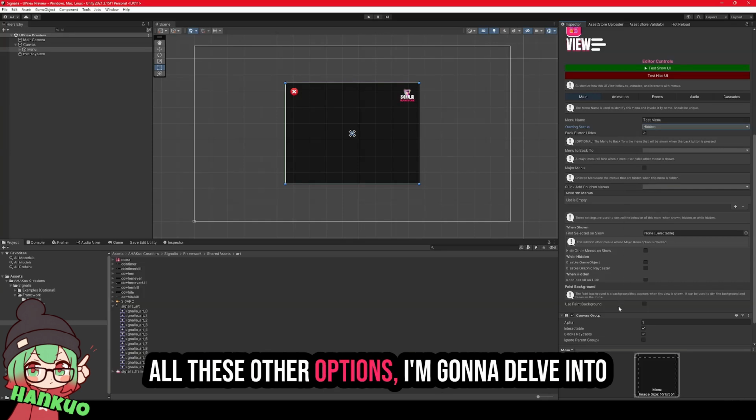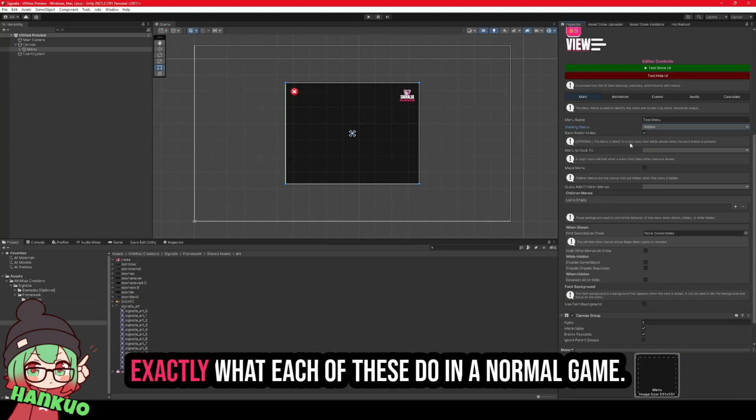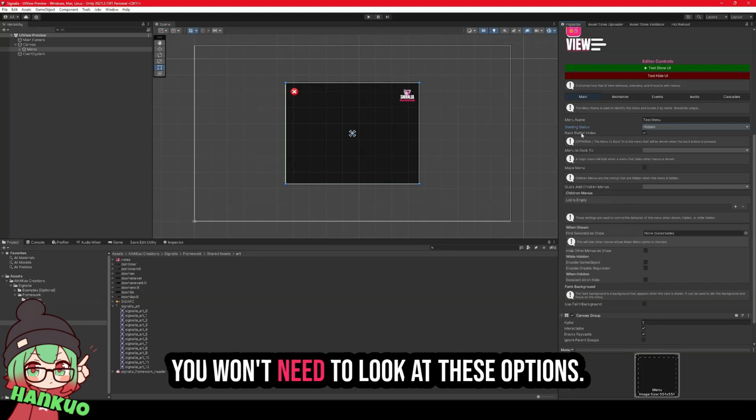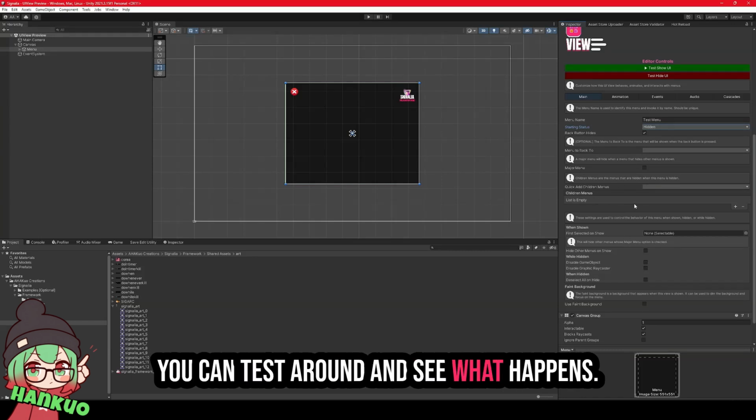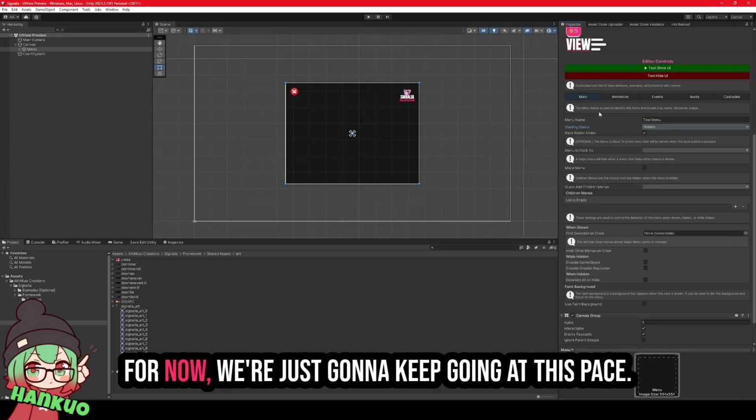All these other options, I'm going to delve into them in later videos so that you can understand exactly what each of these do. In a normal game, you won't need to look at these options. You can test around to see what happens. You can read up on all these comments in here. But for now, we're just going to keep going at this pace.